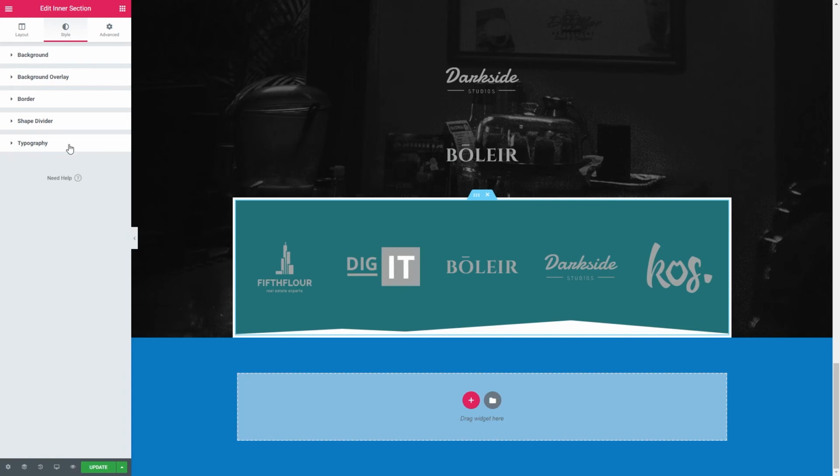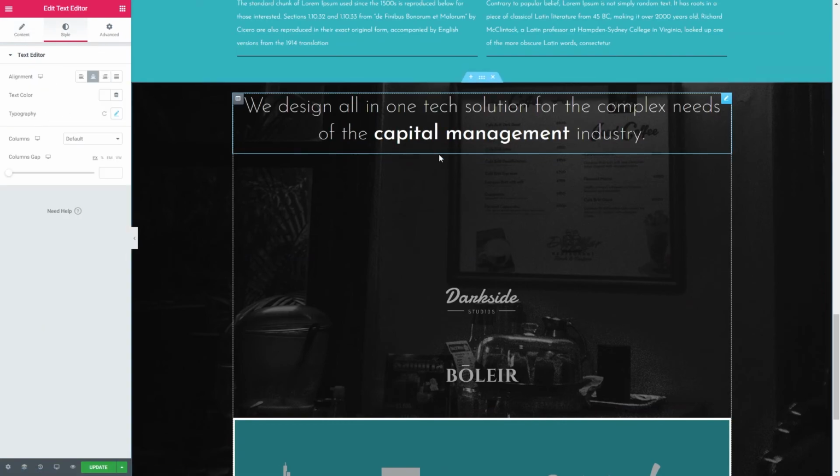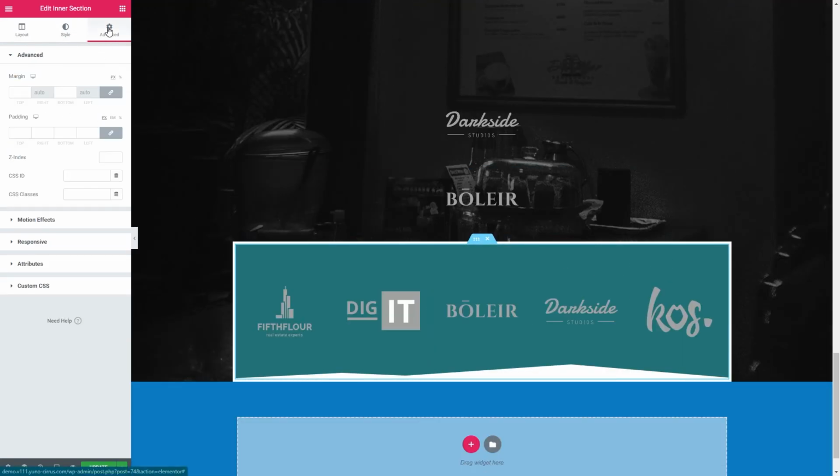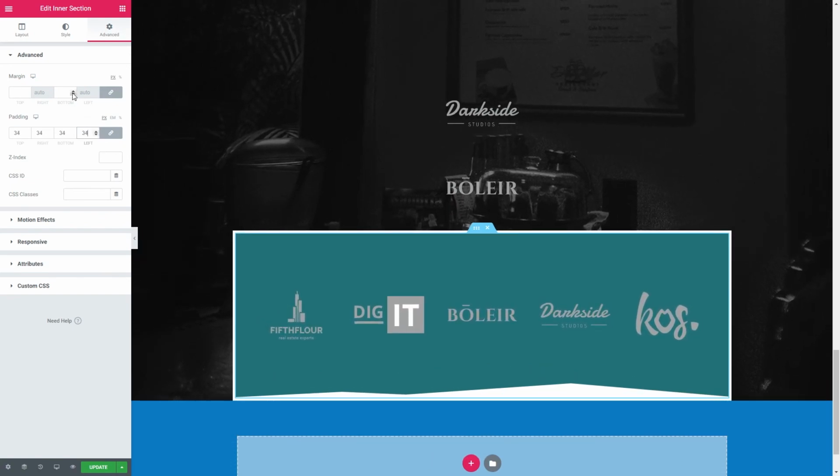Typography you shouldn't need to do. If you've already looked through the theme style video, then you may have already set a theme style, or you can individually go through text items and style with typography anyway. Then we've got advanced, and this is where you'll find your margin and padding options. So we can increase the margins and padding if we want to, like so, for example.